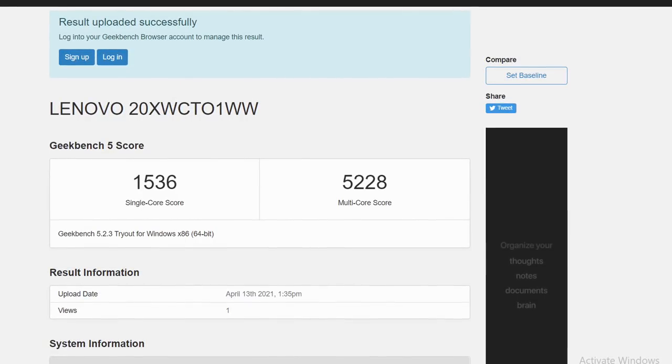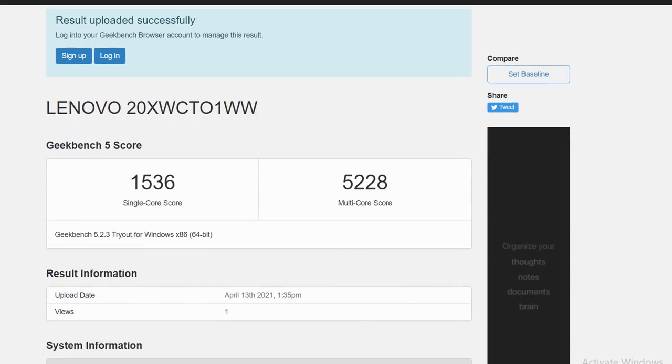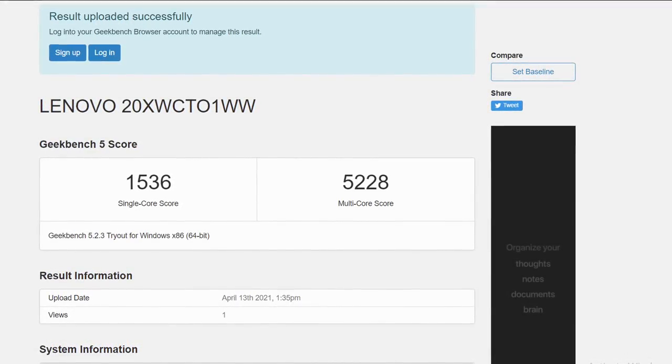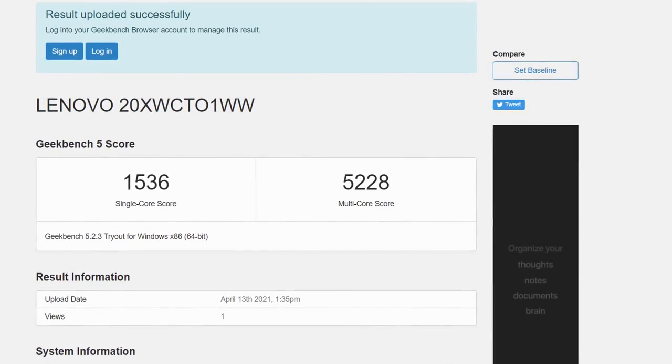Now onto the Geekbench 5 benchmark, on the CPU scores, you can see we have got a single core score of 1,536 and a multi-core score of 5,228.